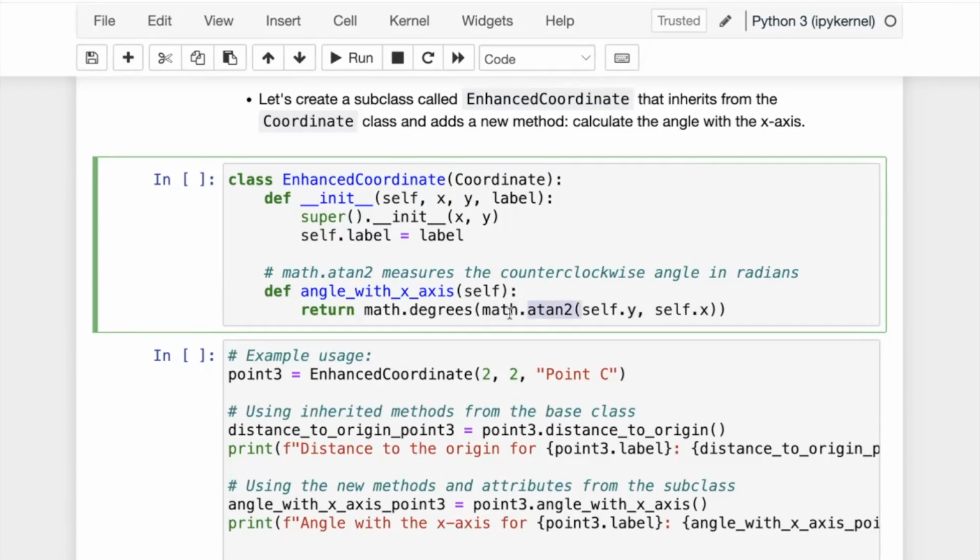But the goal is to use this built-in method or function from the math module to find this angle. And something else that we also want to do, because we want to find this angle in degrees, is use this math.degrees to convert the result, which is in radians, to be provided in degrees.